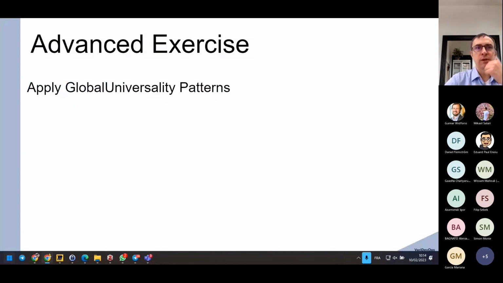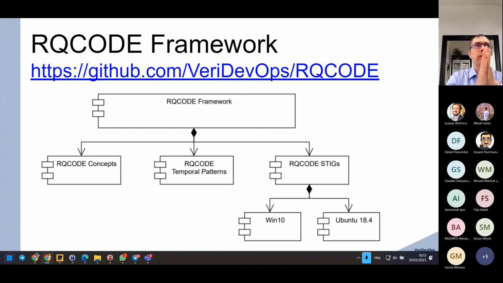For someone who is interested, you can also apply various temporal patterns, for example checking that this package is never present in the system. So it could be a temporal property, and by combining the temporal requirement and this requirement, you can have a system that verifies that this requirement is satisfied. Our framework is available on GitHub in the VerDevOps organization under the RQCODE repository. It contains the basic concepts that I showed you, the temporal patterns that I showed you, and many examples for STIGs, including those for Ubuntu and also for the Windows 10 system.